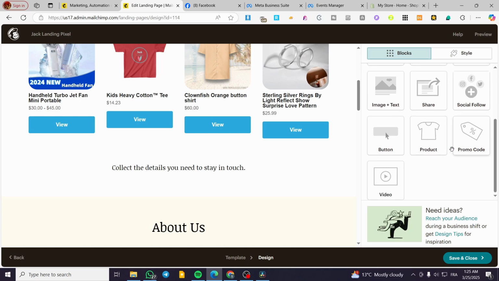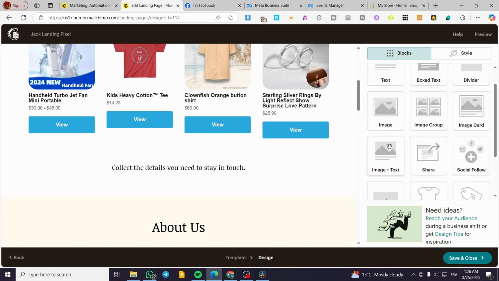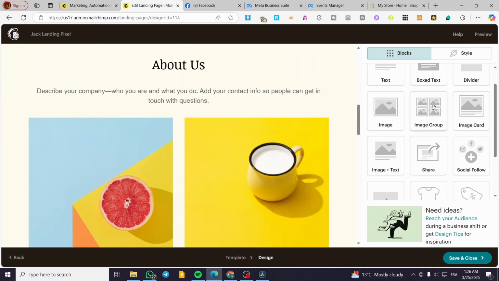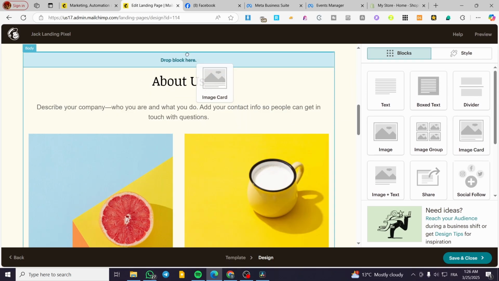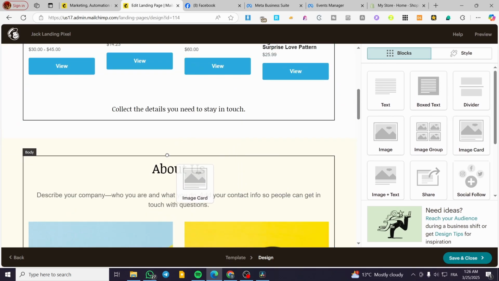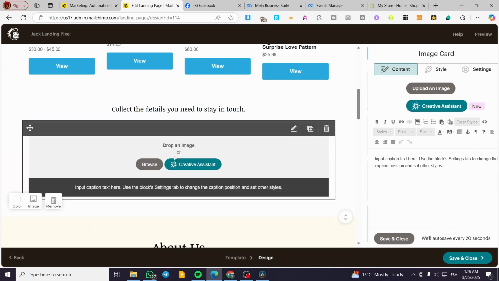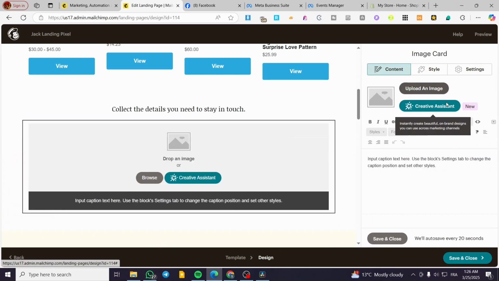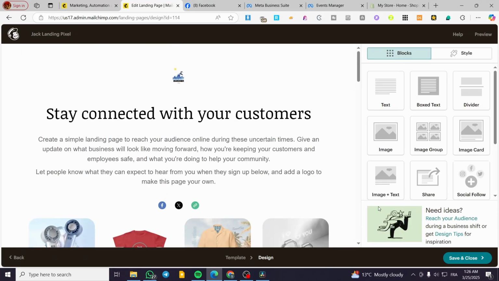So it is going to be having some movements, like some more pictures, image groups, image cards like this. So you can go ahead and add an image card here and there. So I'm going to add here an image, upload an image or add whatever you want from here. And at the end, we're going to click on save.